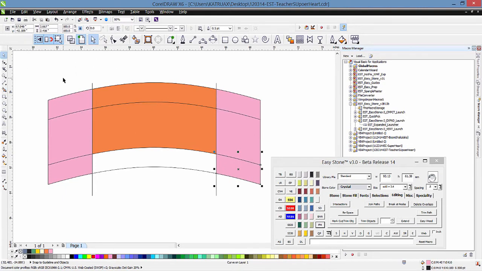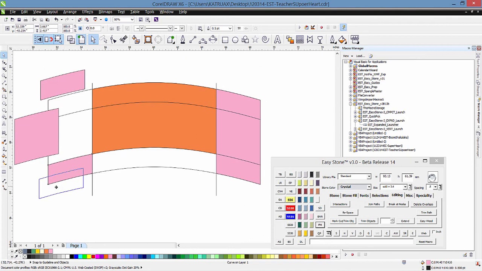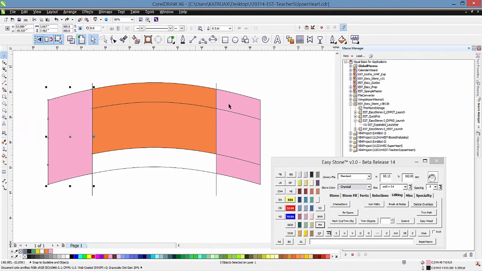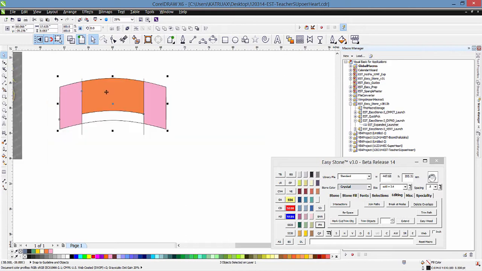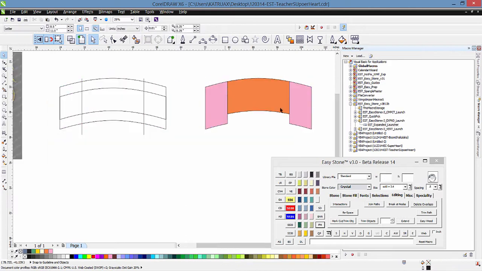Alright? So now I have to take these three shapes. These are actually three shapes that I just created with my Smart Fill tool, and I need to weld those together. So we'll weld those together on the front end, we'll weld them together on the back end, and we'll weld them together here in the middle. So now we have three new shapes. Here we go. There's our three new shapes.